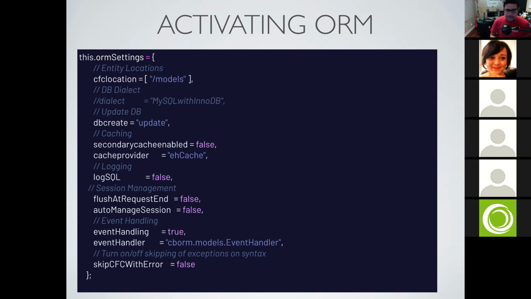Then event handling is enabled by default with cborm. It just allows you to have a nice listener event-driven architecture available to you, which maps really nicely to ColdBox interceptors. So that's why you see that there for event handling. And then you can skip CFCs with errors. We have it set to false in development because we deal with multiple engines.